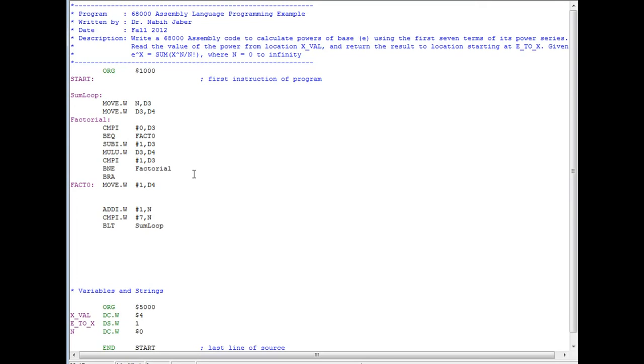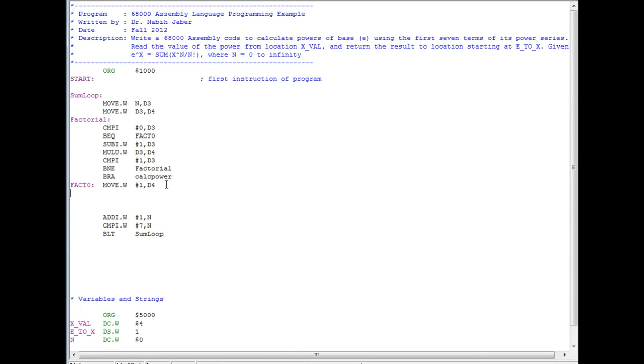Let's call the new label calculate the power, because that's what we're going to be doing. We're going to be calculating the power x to the n, because we're done with the factorial. Now we're going to calculate x to the n power. So we just call it calc power. Now that we have this, we're going to actually create the label for it.